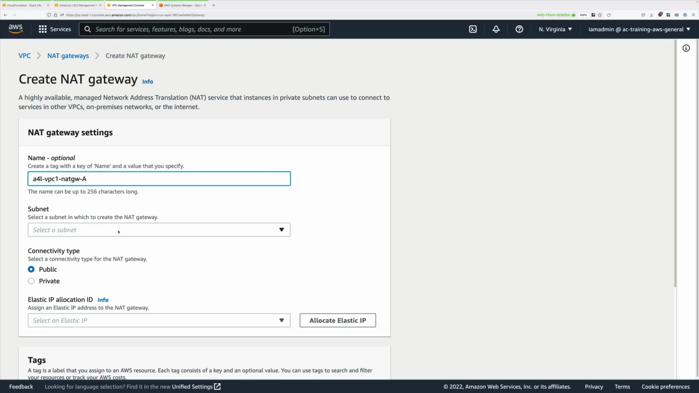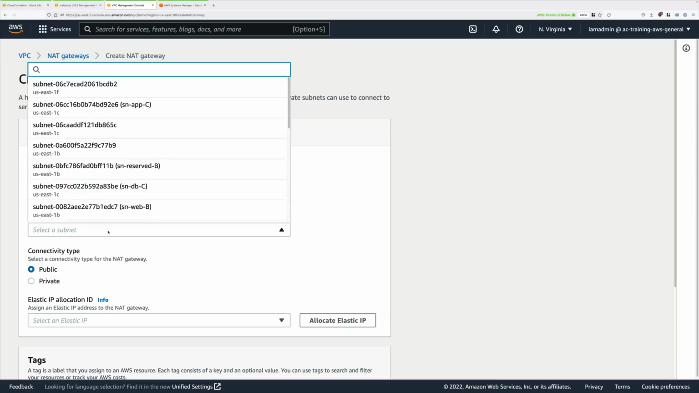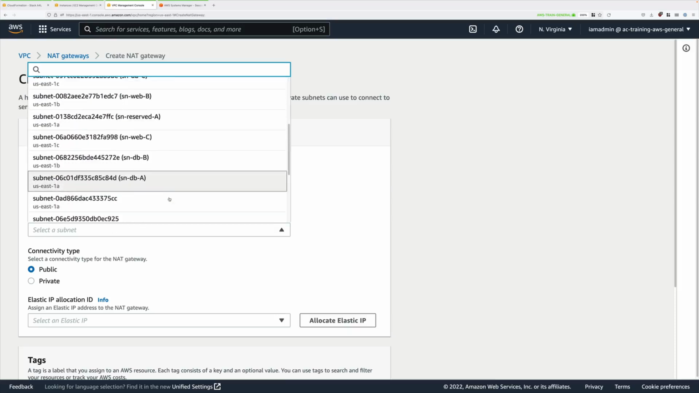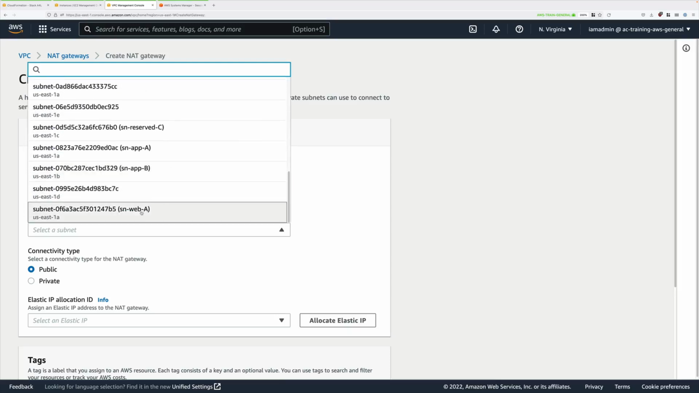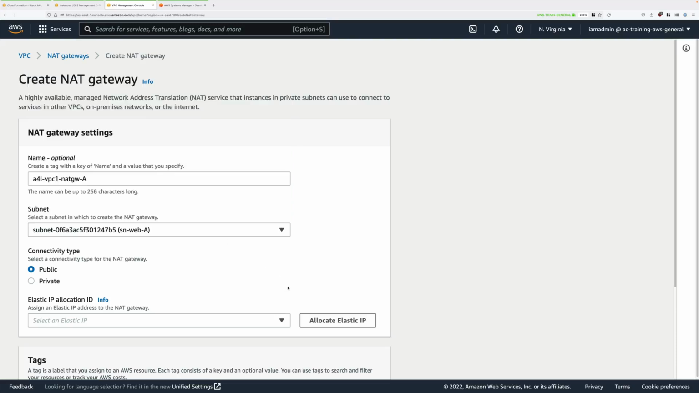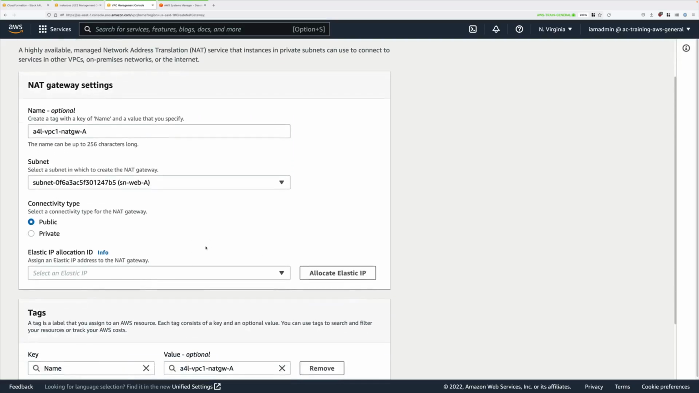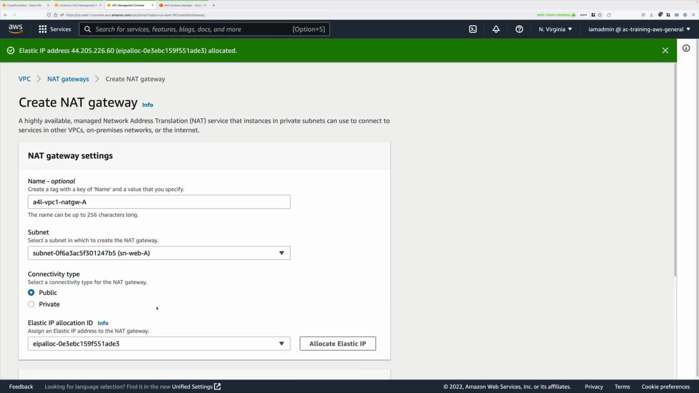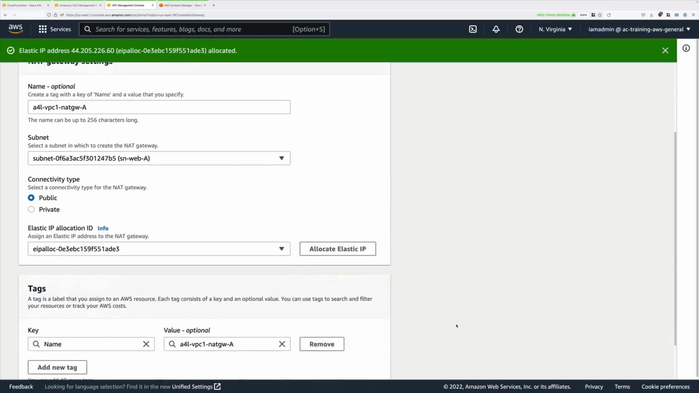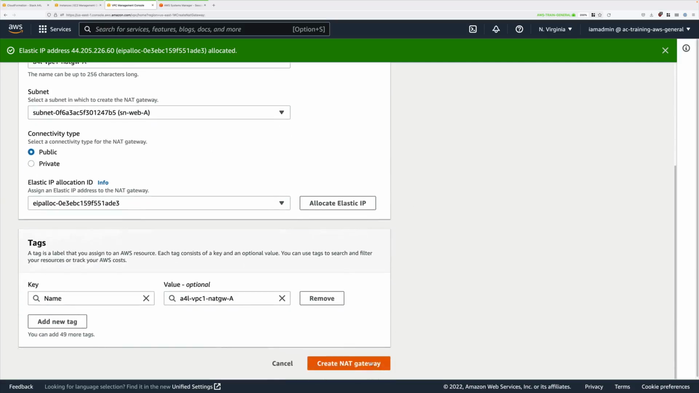Next, we'll need to pick the public subnet that the NAT gateway will be going into, so click on the subnet drop-down, and then select the Web A subnet, which is the public subnet in availability zone A, so SN-web-A. Now we need to give this NAT gateway an elastic IP. It doesn't currently have one, so we need to click on Allocate Elastic IP, which gives it an allocation. Don't worry about the connectivity type, we'll be covering that elsewhere in the course. Just scroll down to the bottom and create the NAT gateway.